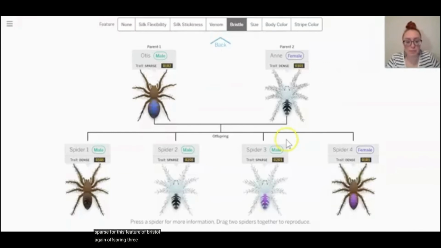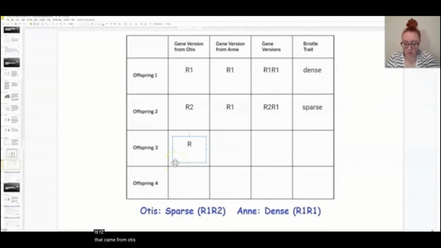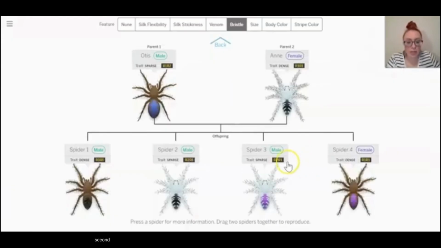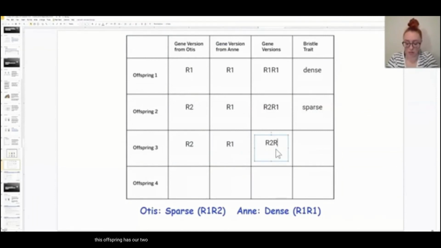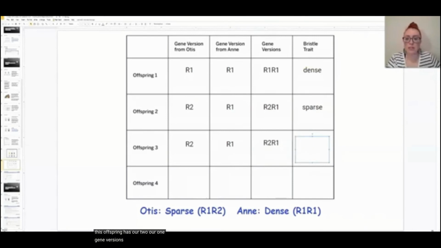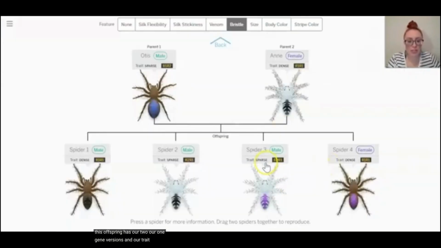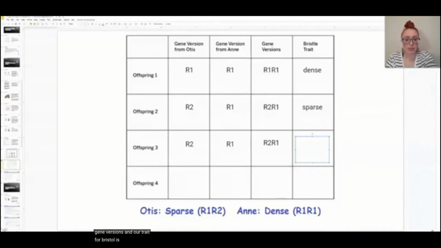Again, offspring 3. First one listed is R2, that came from Otis. Second one listed is R1, that came from Anne. This offspring has R2, R1 gene versions. And our trait for bristle is sparse.